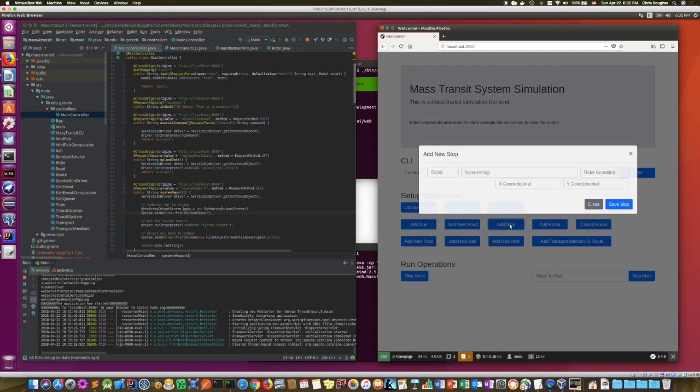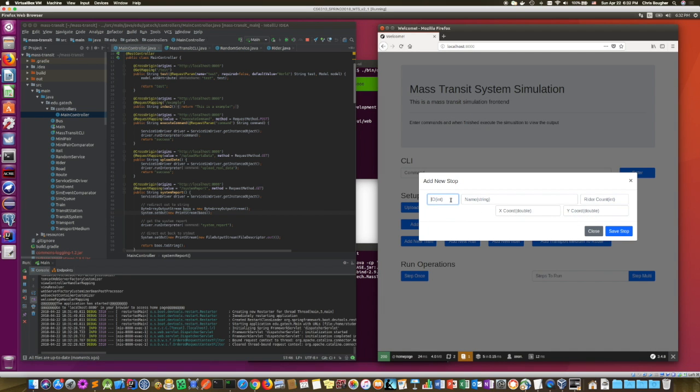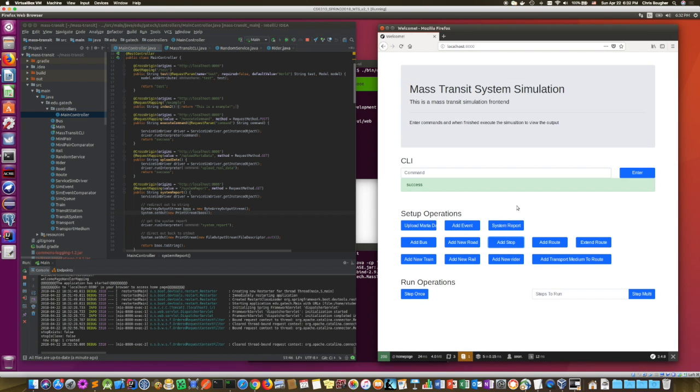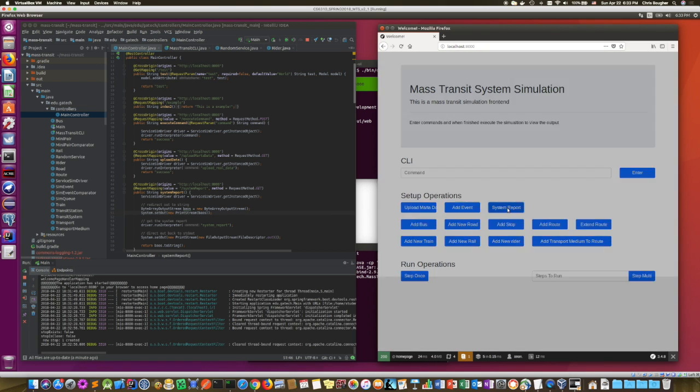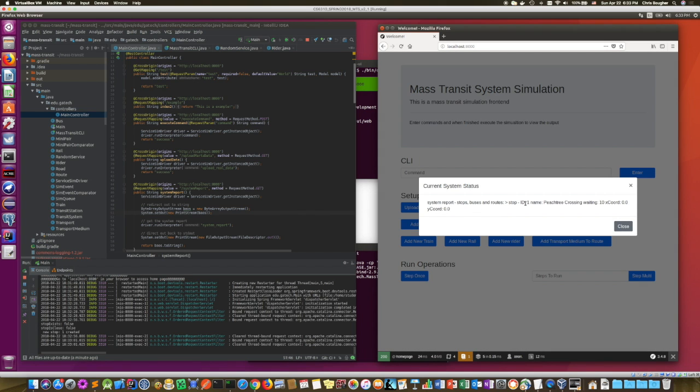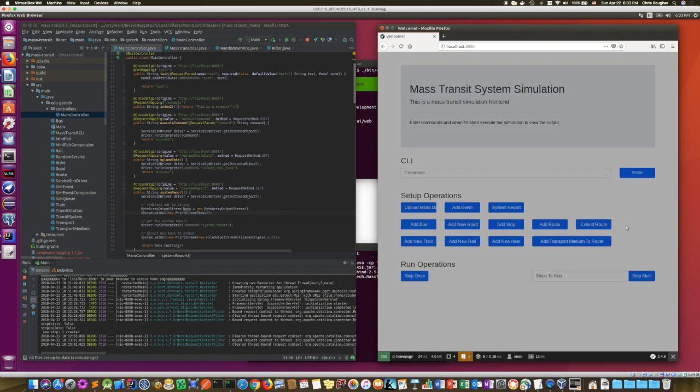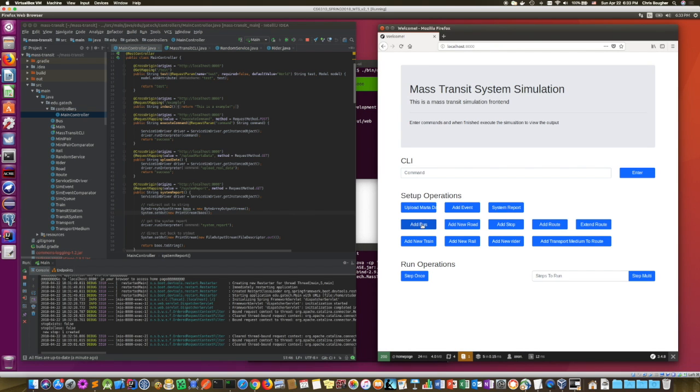Let's go ahead and add a stop. Okay, so we give it a stop ID. We give it a name, Peachtree Crossing, for instance. The number of riders that are at the stop, and then the geo coordinates of this stop. We can save it, and the system tells us it was successful. We hit system report, and we can see that we have one stop.